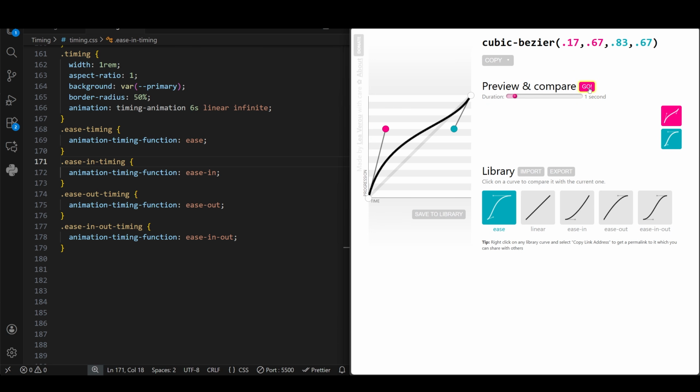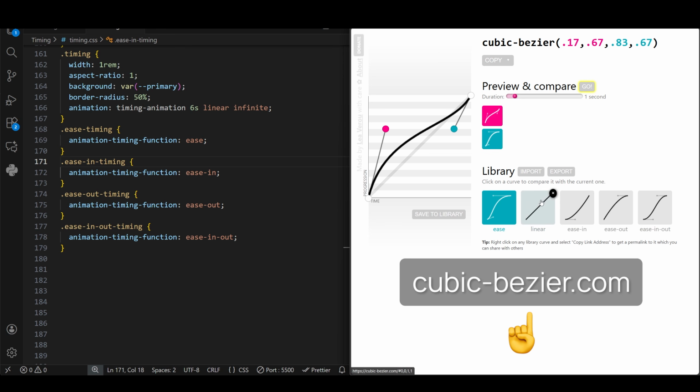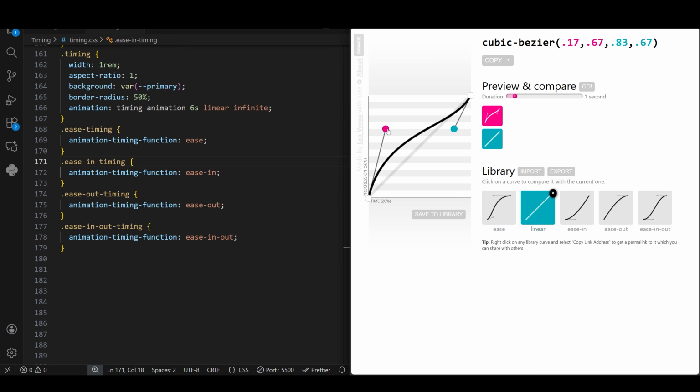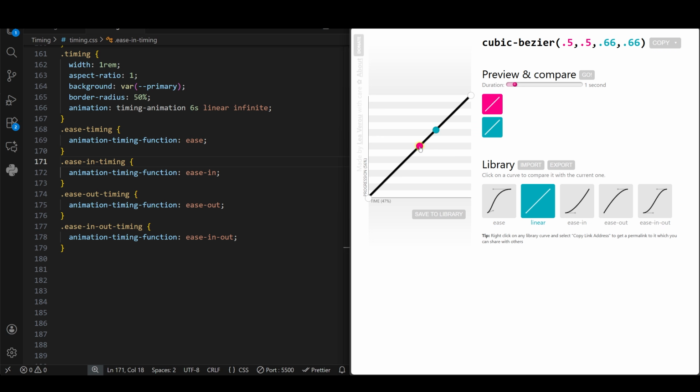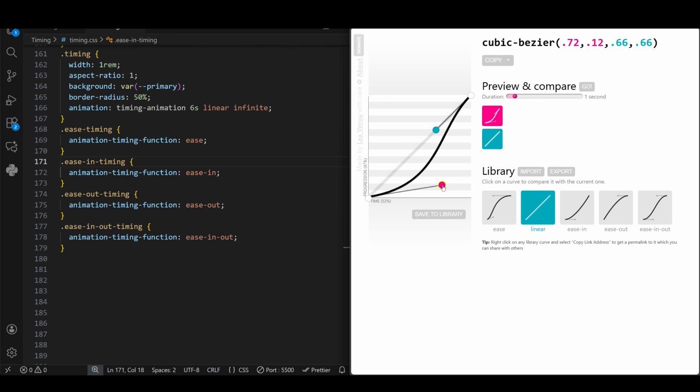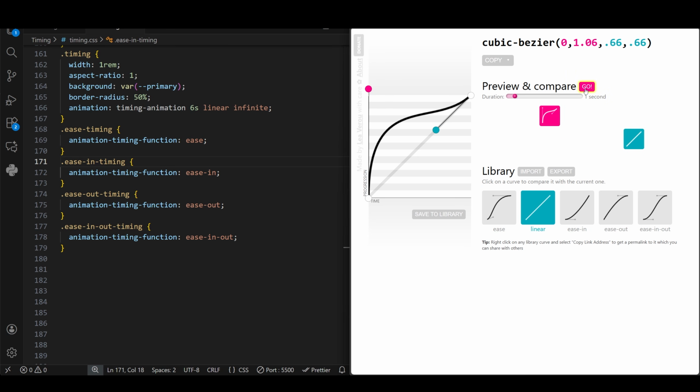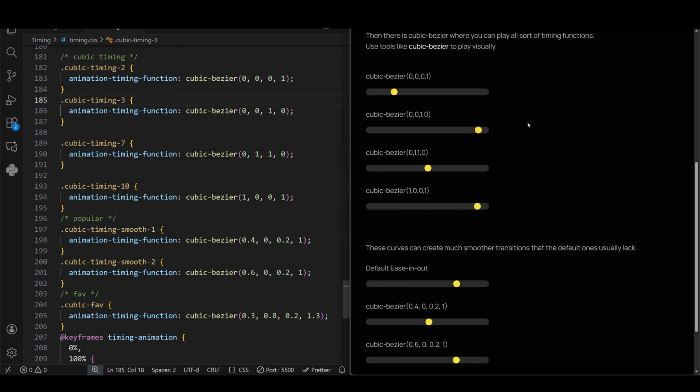It looks complex, but if you use a tool like this, things will start to make sense. Imagine we are moving something from the bottom left to the top right corner. Linear would be connecting the two with a straight line. A slow start means that it will pick up speed later. And a fast start means it has to slow down somewhere because the time is constant. It is simple and intuitive math, and you have to play with it to get it yourself. These curves can create much smoother transitions that the default ones usually lack.